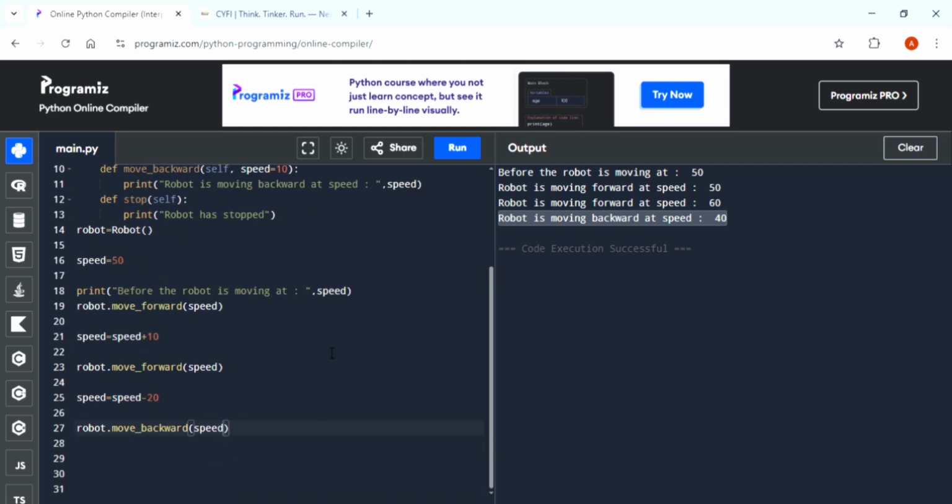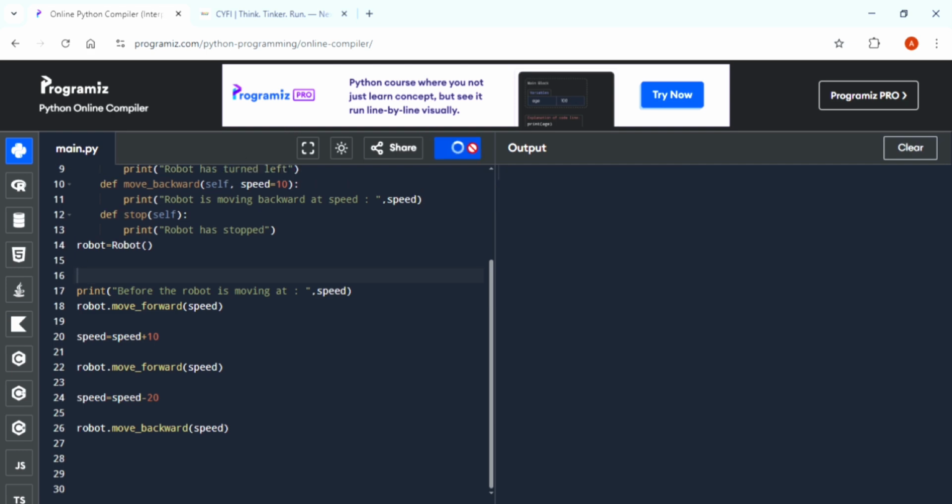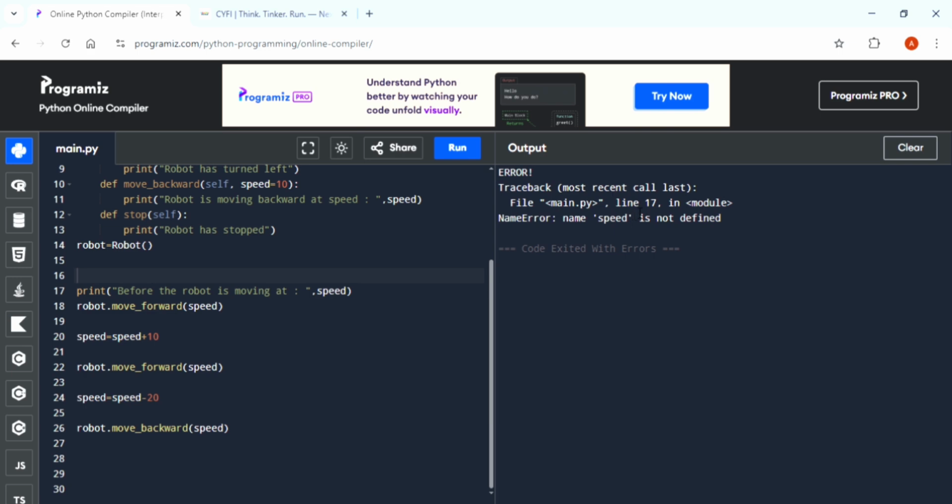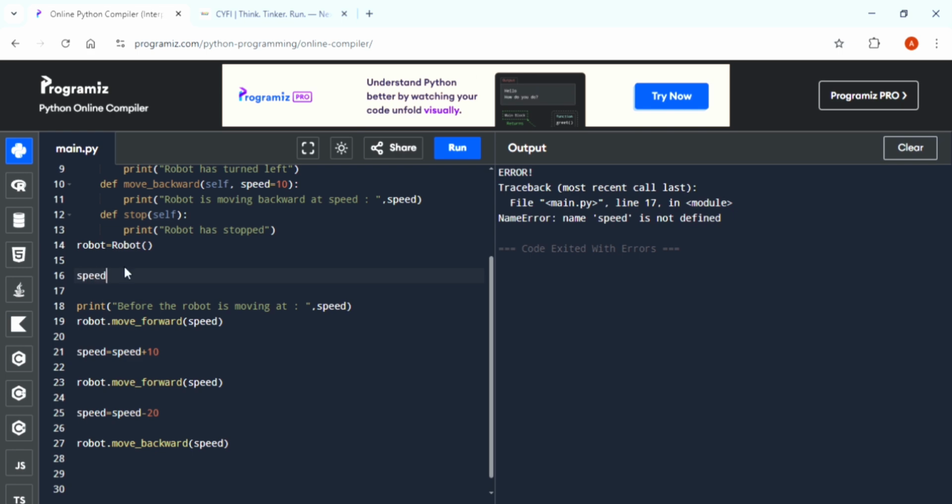And one more thing you must be careful about while updating the variable: you have to define the variable before you update it. If I am not defining speed equals 50 here, let's see what happens. You get an error: speed is not defined. Why is speed not defined? Because we didn't even declare the variable. If you don't even create the box, then how can it store a value inside the box? That is how it works. So the important thing here is, you have to declare the variable before you update it.